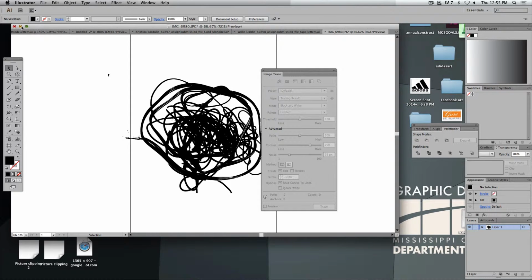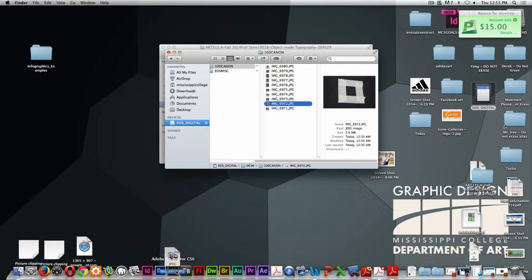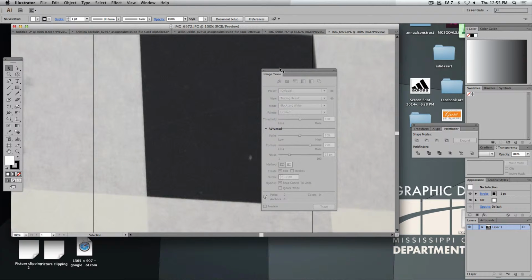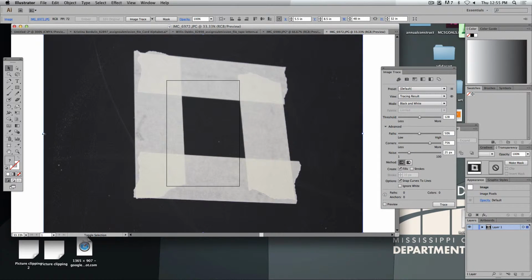Let's do another one. I'll do one this time with a black background to it. And let's do the square. That'll make it easy. So with this one, drag it into Illustrator. It's going to be very big. No worries. We'll just shrink it down.